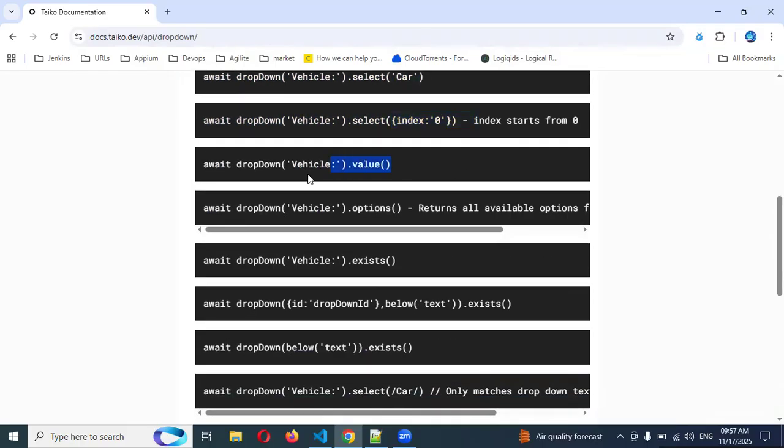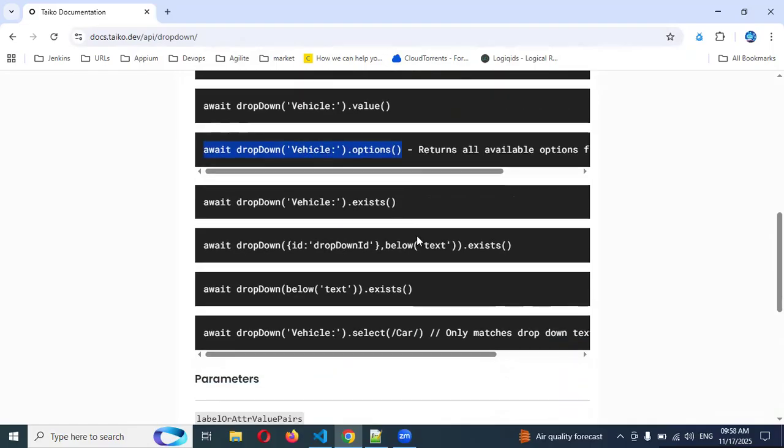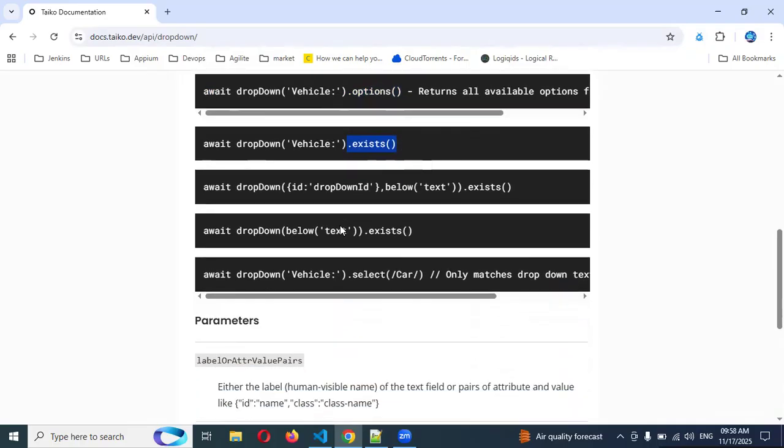The value will provide the current selected value. Option will return all the values from the drop down. If you want to check whether the drop down is visible or exists, you can use the exist method. If you don't have any idea about the drop down inside but want to click it, you can use relative locators to click the drop down as well. Relative locators also work as expected without any issue.